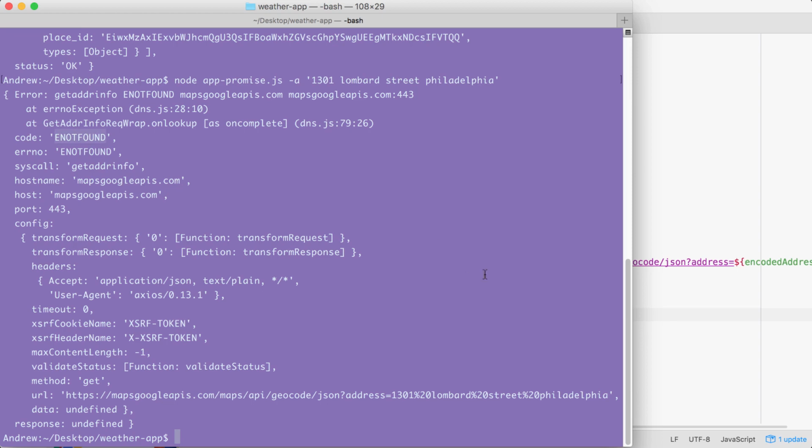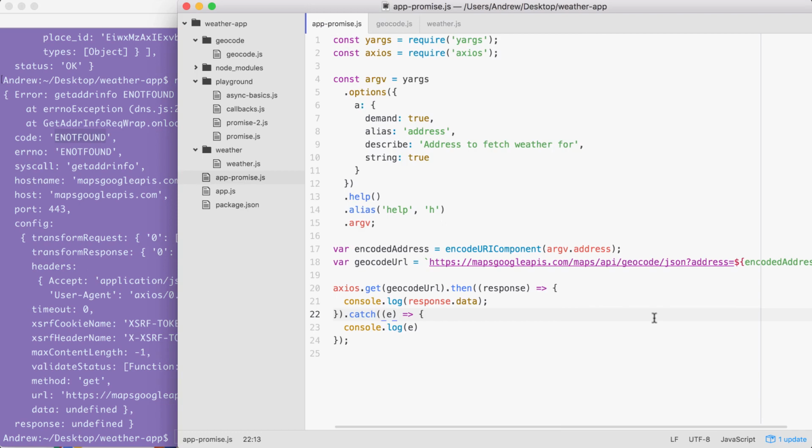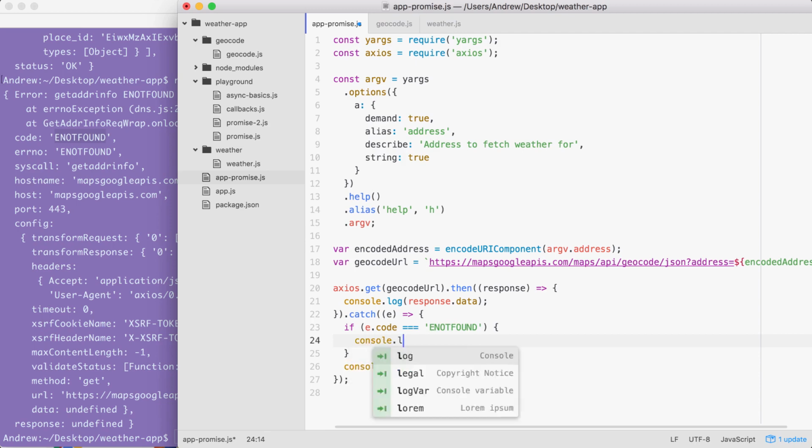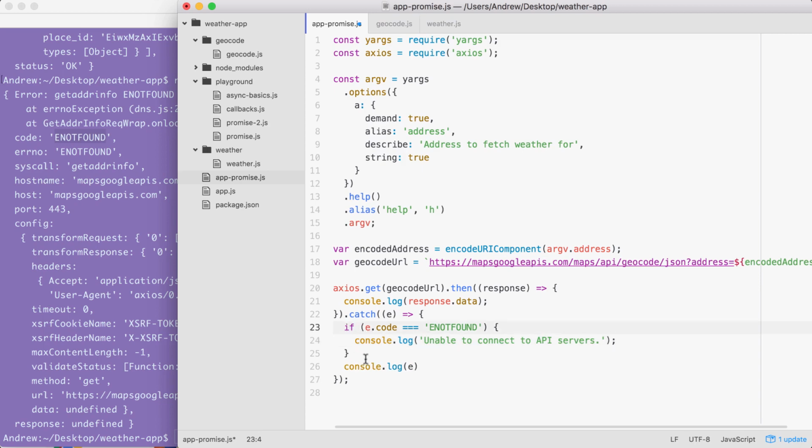Down inside of the error handler, we can add this by having if and checking the condition if e.code equals ENOTFOUND in uppercase. If that is the case, we're going to print some sort of custom message to the screen using console.log. Console.log, unable to connect to API servers. Excellent. Now we have an error handler that handles this specific case. So we can go ahead and remove our call to console.log.